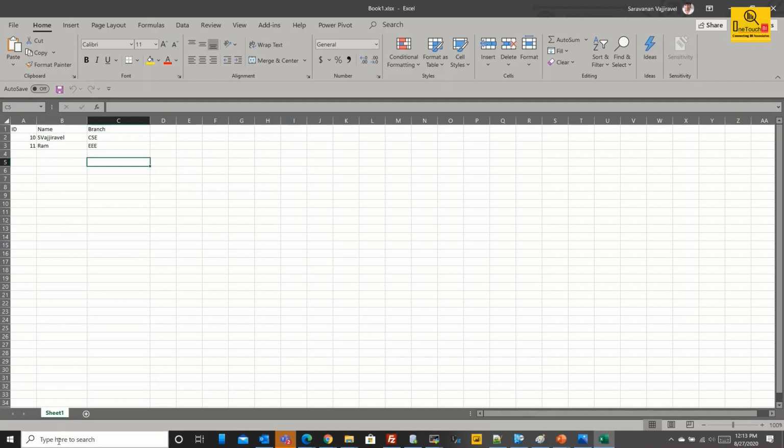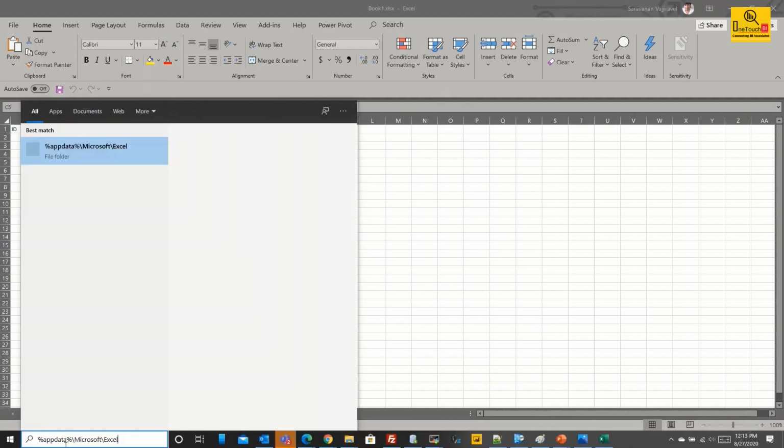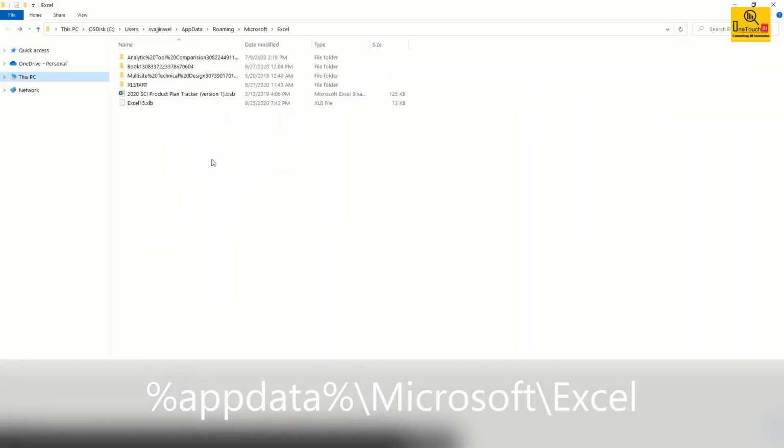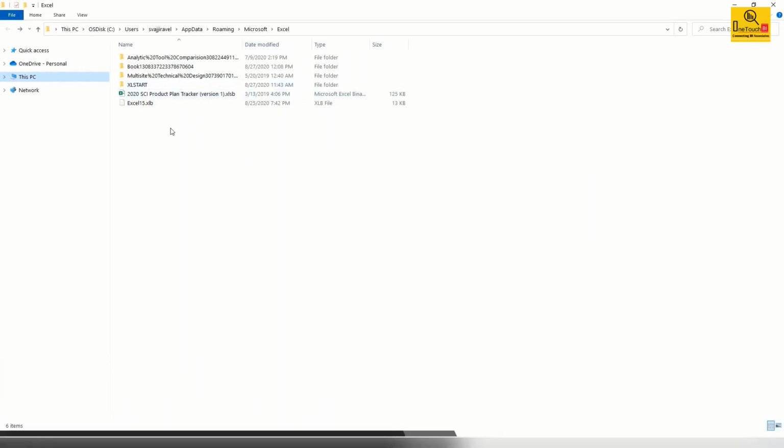From the Windows search menu, provide the path, the shortcut where usually your Microsoft information gets stored against your admin credential. Go to that folder. Over here, the file you see, excel15.xlb, stores all the settings required to show the context menu, which has somehow got corrupted, and that is the reason you're not seeing it in the Excel sheet.